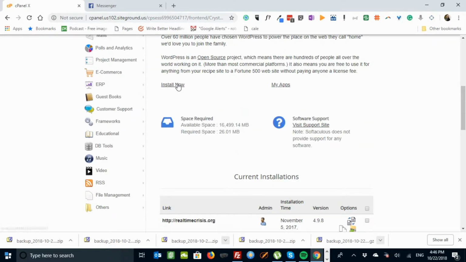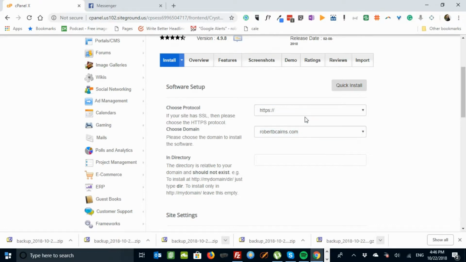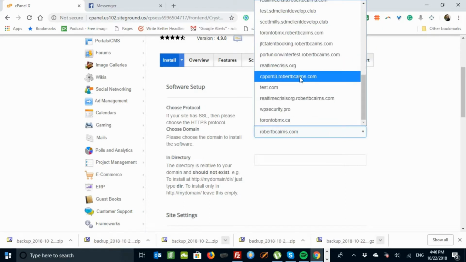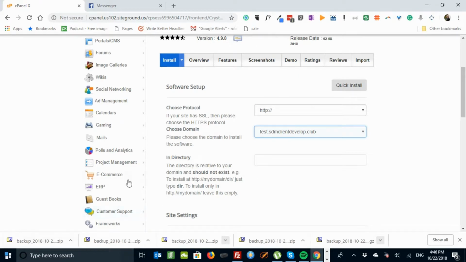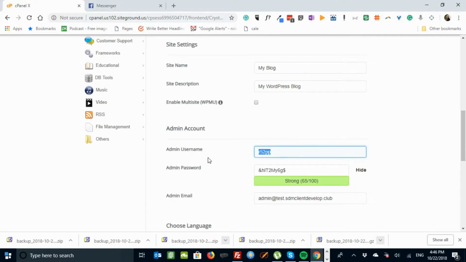Then in cPanel, let's do an install now, because we're going to reinstall WordPress. And this site is only an HTTP site, but if this were an actual production site, you'd have an SSL key, so you'd want to use the HTTPS. And let's go to test. The domain, which we'll find, it will be test.sdmclientdevelop.club. It will assume public HTML/test, so we'll leave that blank. And you can change here the site name and the description, but it doesn't really matter at this point.